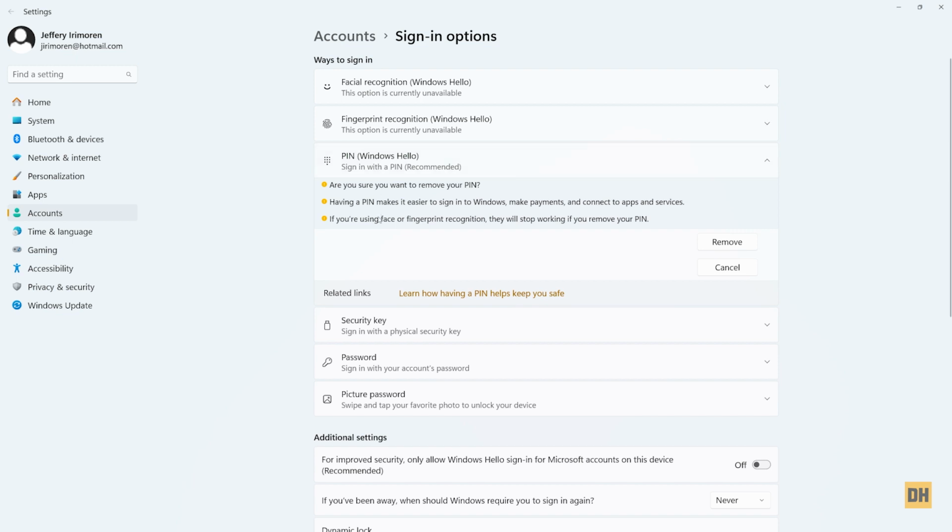Once that's okay for you, head over and click on remove, and then you have been able to remove PIN sign-in on Windows 11.